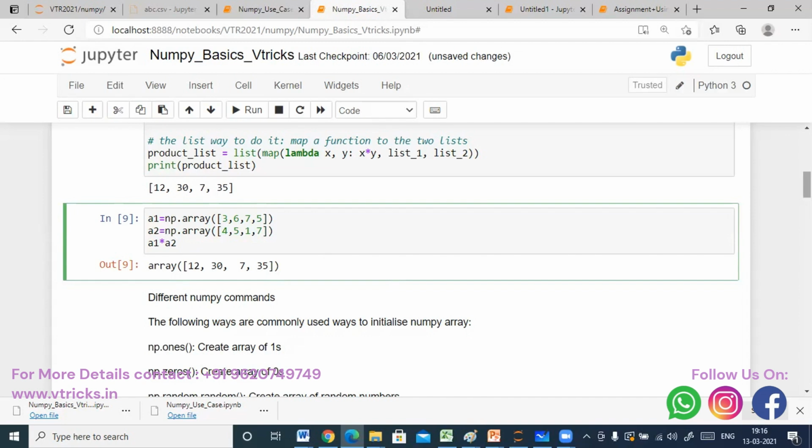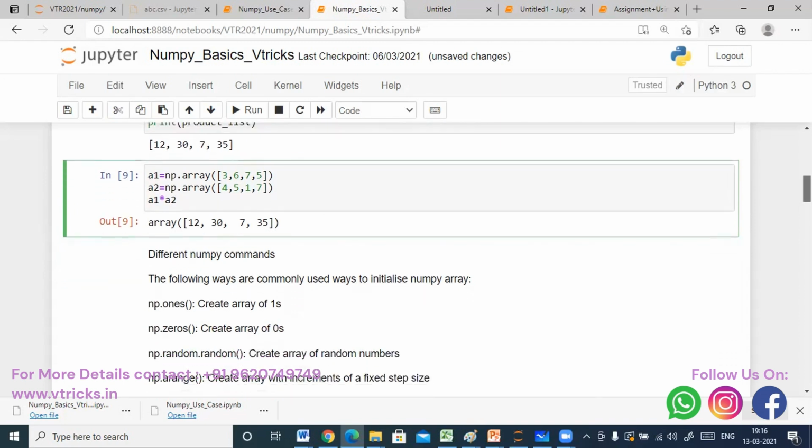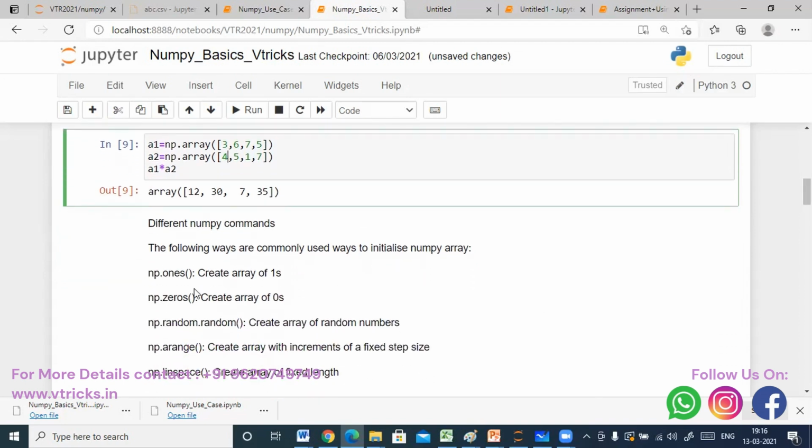What else can be created? What else can be created is we can create an array of zeros by using a function called np.zeros.